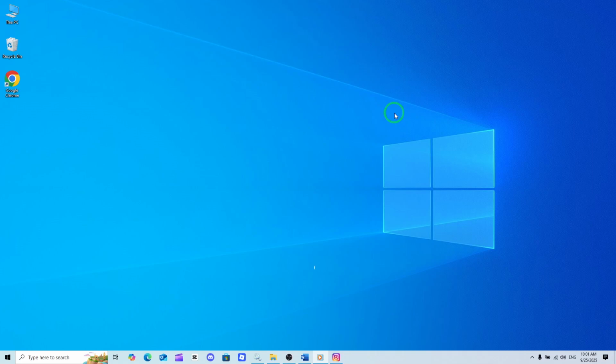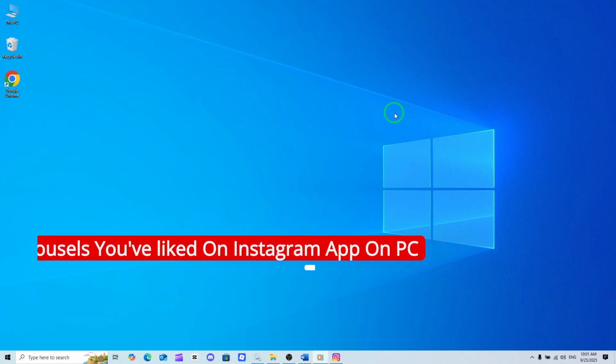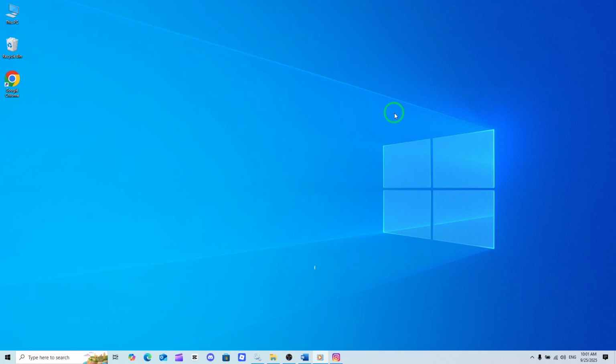Welcome! Today, I'm going to show you how to find the carousels you've liked on Instagram while using the app on your PC after the latest update. If you've ever scrolled through your feed, tapped like on a few posts, and then struggled to find them later, this guide will make it quick and easy.